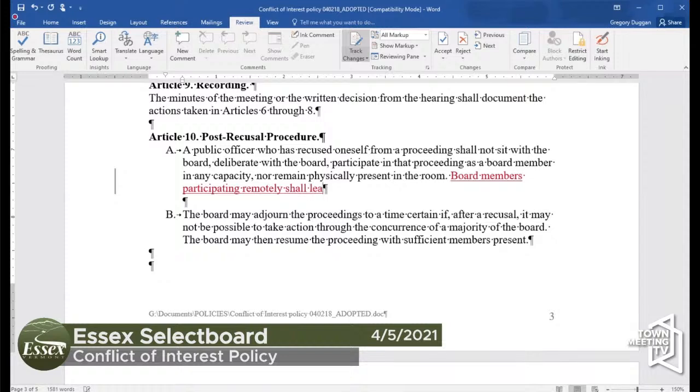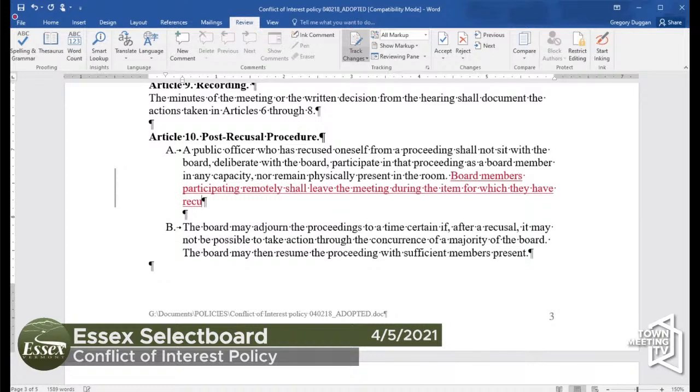All right. Yeah, I would say, sorry, I probably should have worded something before I put something out there. So like, if present via digital communications. I think Greg's writing it for you. Oh, is he? Greg, I wrote something. I think it's a suggestion. Yeah, board members participating remotely shall leave the meeting during the item for which they have recused themselves. That sounds good to me.